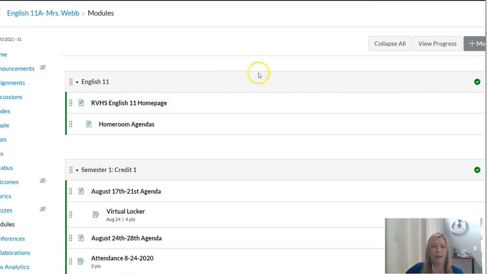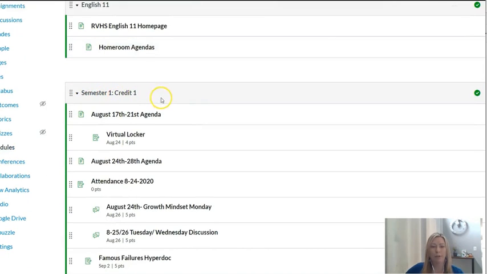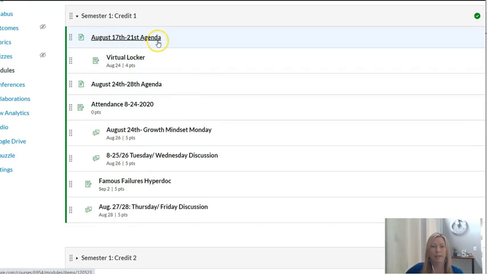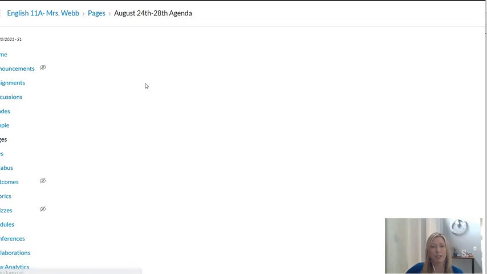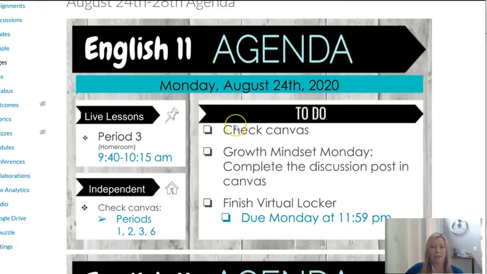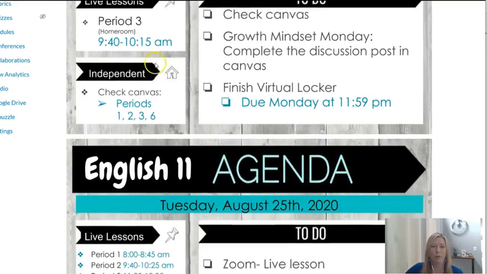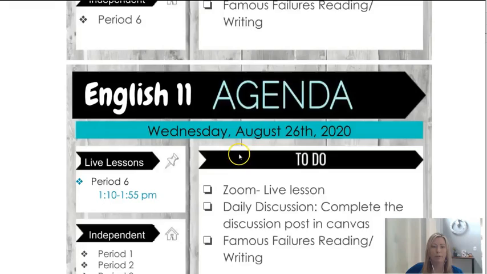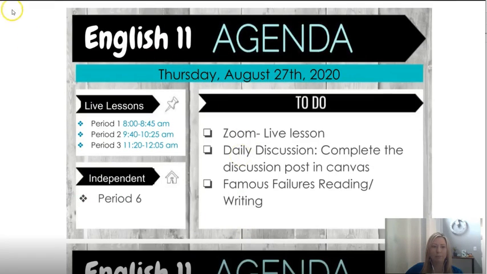So when I see it, I have the first page for our home page, and we're looking at right now semester 1, credit 1, and I'm going down and I can see the agenda for last week. Then I see our assignment, an agenda for our previous week. Here was that attendance, and it tells me by date what assignment I'm supposed to be working on. So for example, if I clicked on this agenda, and I was confused, it tells me exactly what to do, which periods have live lessons for each day.